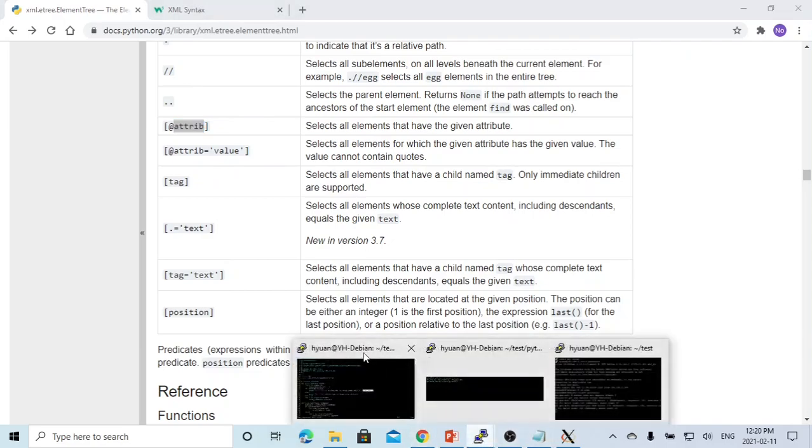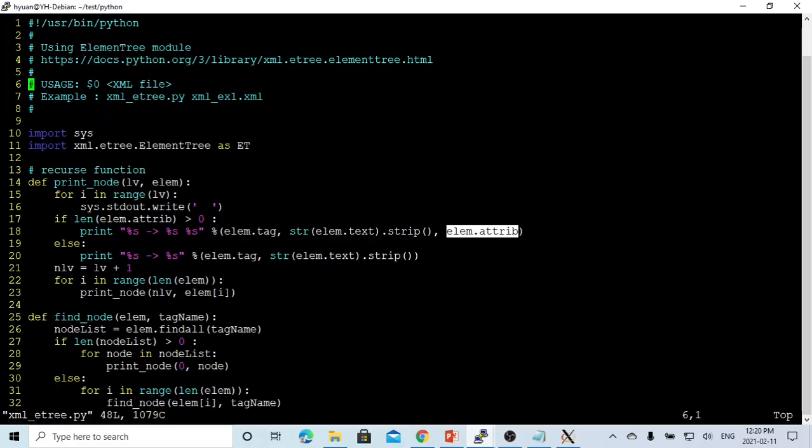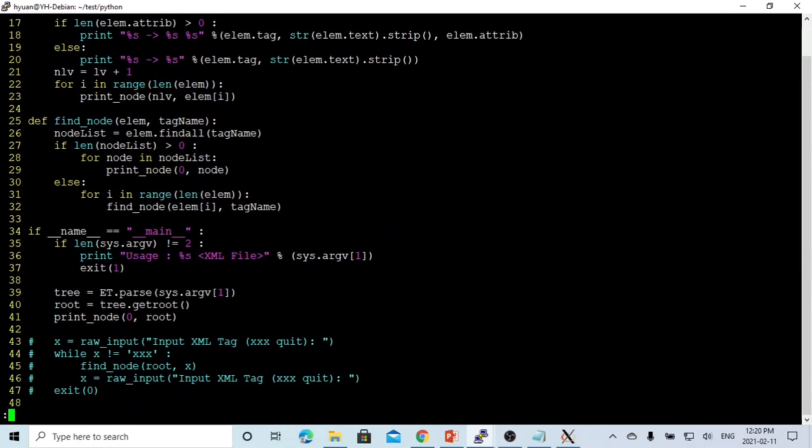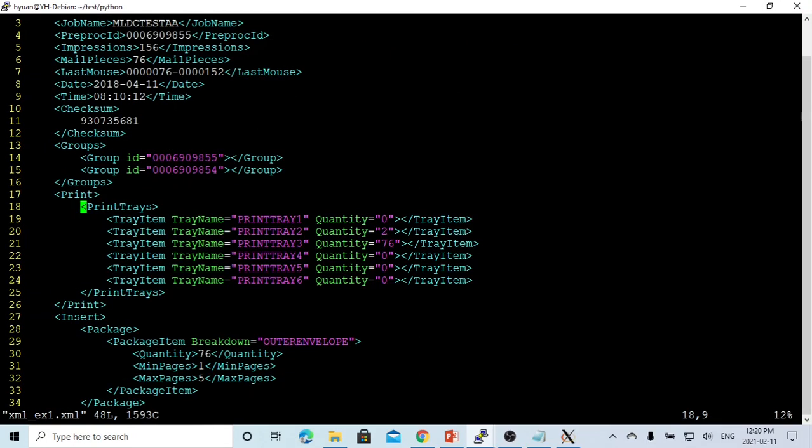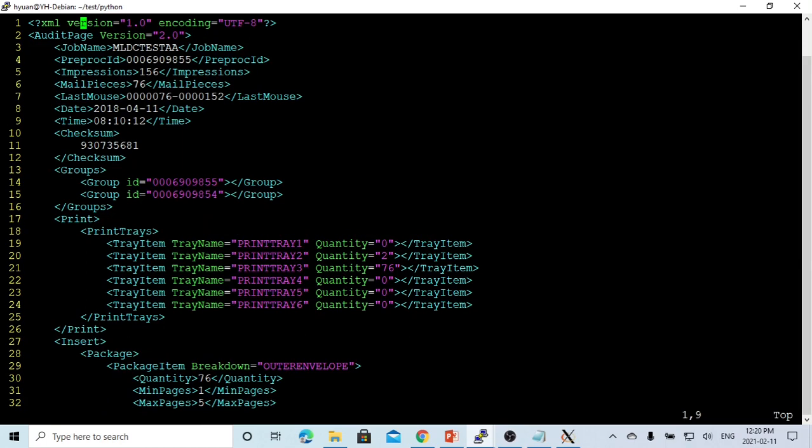After that, we go to level plus 1, and we make a loop to search whether this element has a child or not. If this element has a child, we call this function again to print the child element. So this is just our printing. Let's save this program and try to run it. And here is our example XML document.